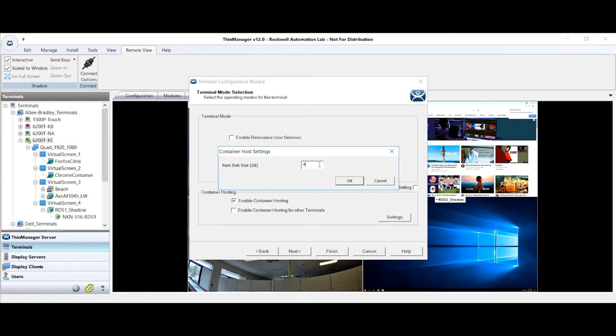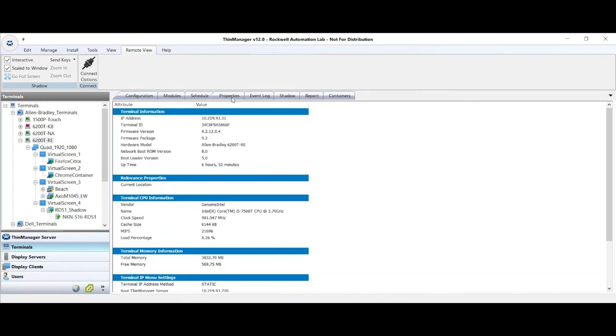So if you exceed the physical memory of the device, you may get unexpected freezes, reboots, or tabs crashing on the display clients that we have, the web browser. But in this case, my thin client only has 4 gigs, so it's not a big deal because I'm not going to exceed the memory. But as you can see here, if I look at my properties, I'm getting pretty close to the physical limitations of memory on the client.